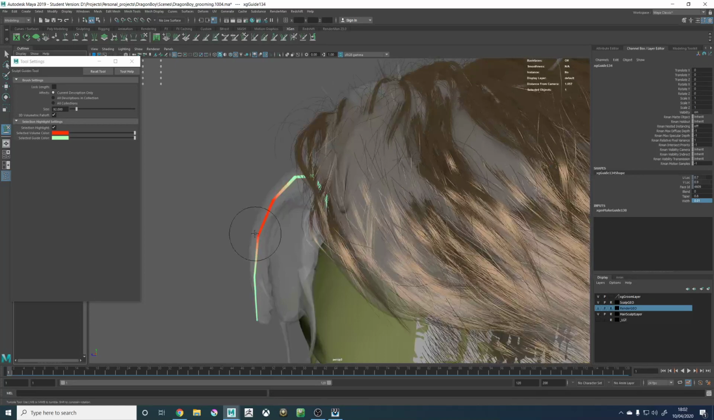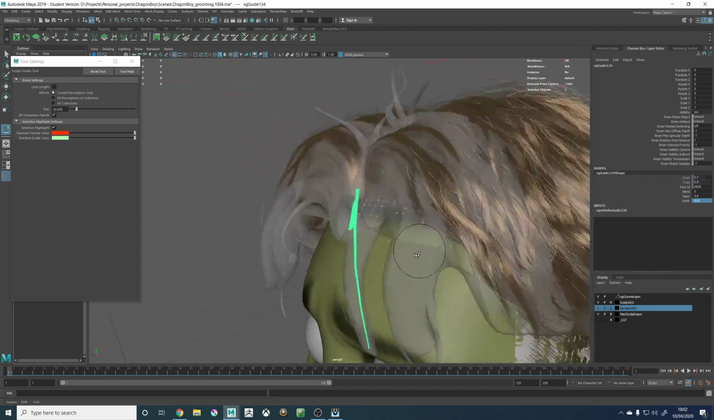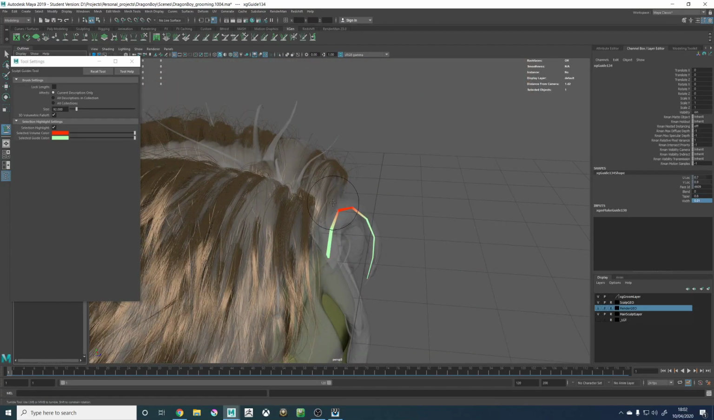So just match the shape. I will need more guides as well, more density of CVs on the guides as well. It looks like the stream's catching up, it's not as far behind, which is weird.